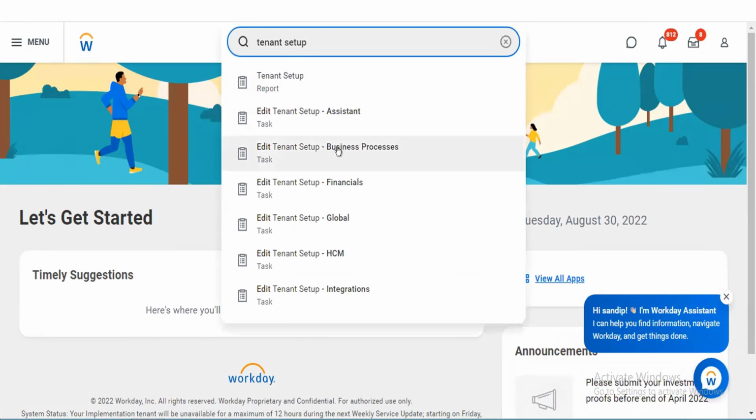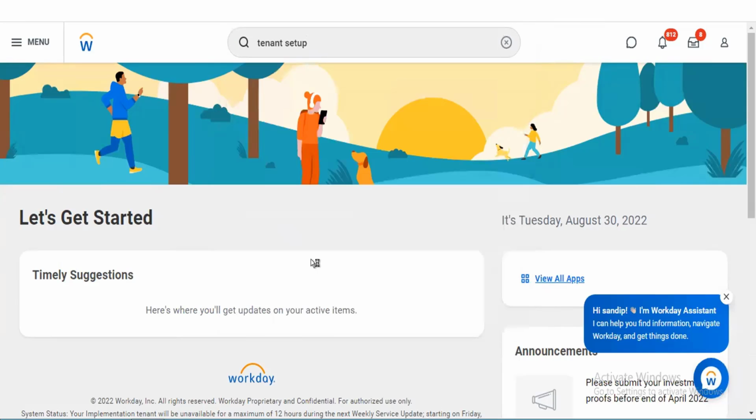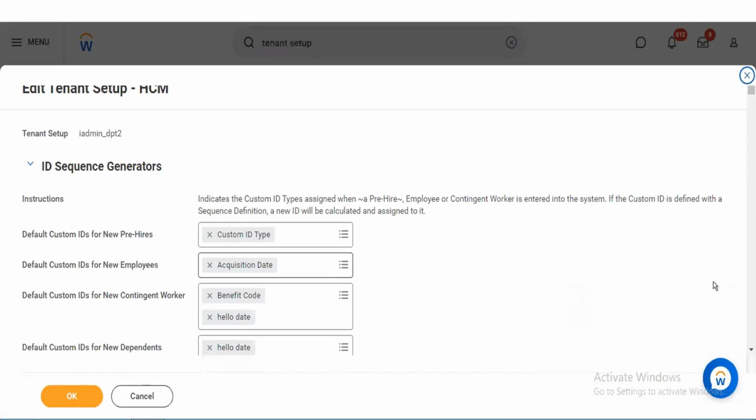You see business process, financial, global, HCM, integration. For each and every task we have a tenant setup, in whichever way we want, whatever the preferences are. So all these things happen at the initial stage. There are so many things. When you get access to the tenant, you can go through all of this one by one, and you'll be able to understand.